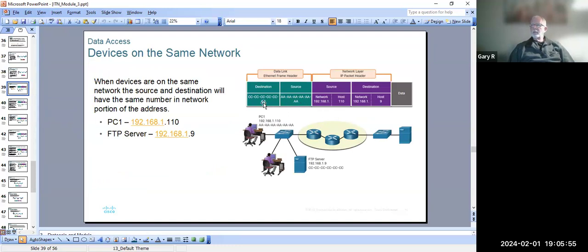So what we have here is two different Ethernet addresses. PC1 has that one, PC2 has that one. Notice there's nothing in common between those two Ethernet addresses, but they're both on the same network. And so they do have in common the network portion of their IP address, and they're showing you that here. They both have 192.168.1.